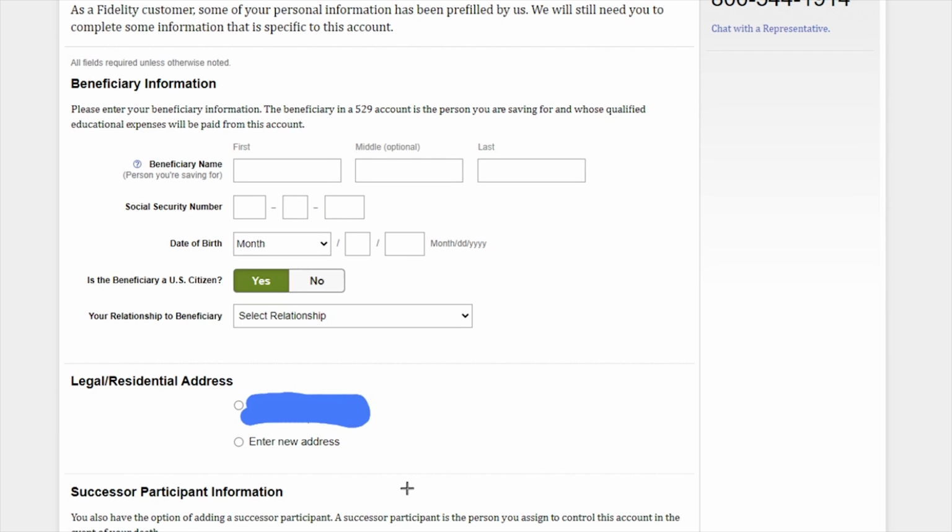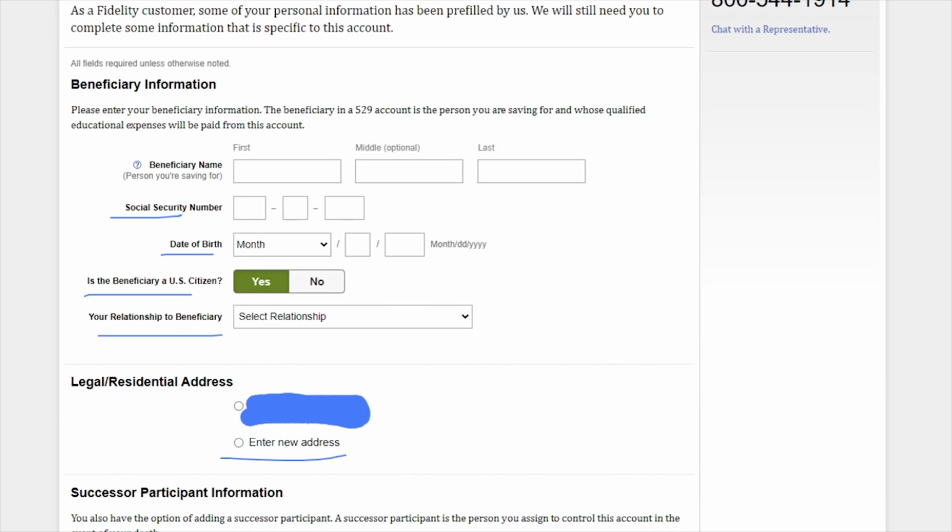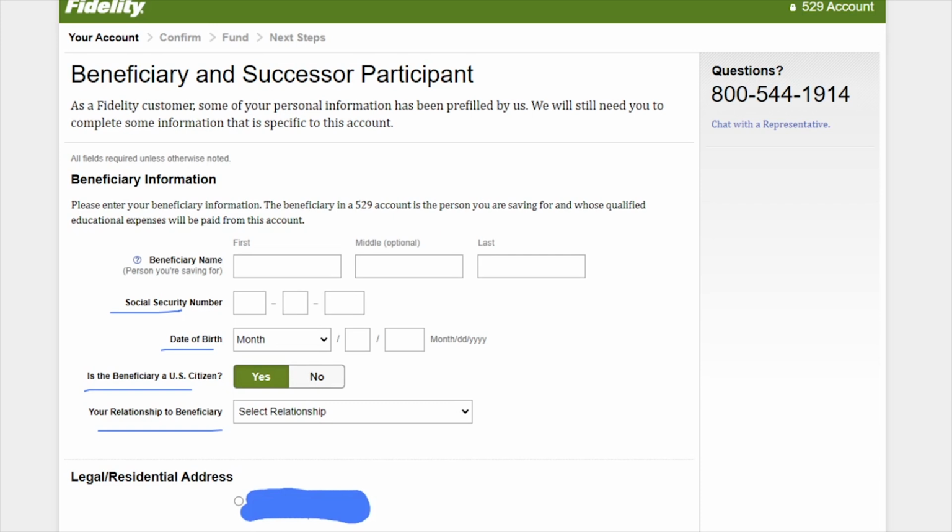So make sure you go through all of these steps. It's going to ask you for the beneficiary name, social security number, the date of birth, whether the beneficiary is a U.S. citizen, and then your relationship with that person. You could also enter a new address in if the old one is maybe an outdated one, and then all of this right over here too. So we're going to fill this out, and we're going to jump over to the next page.